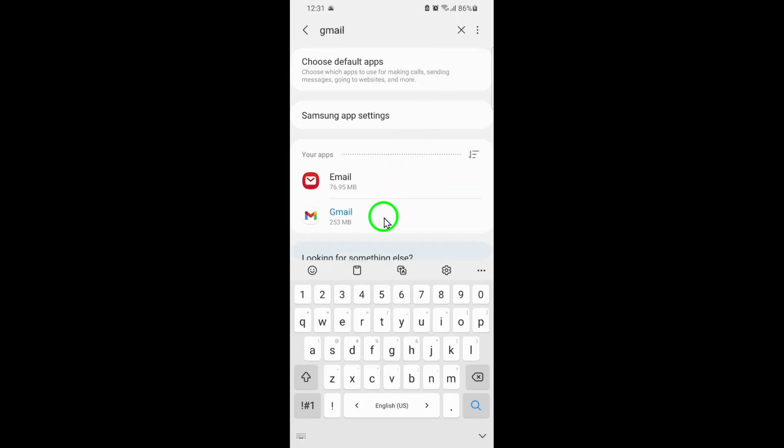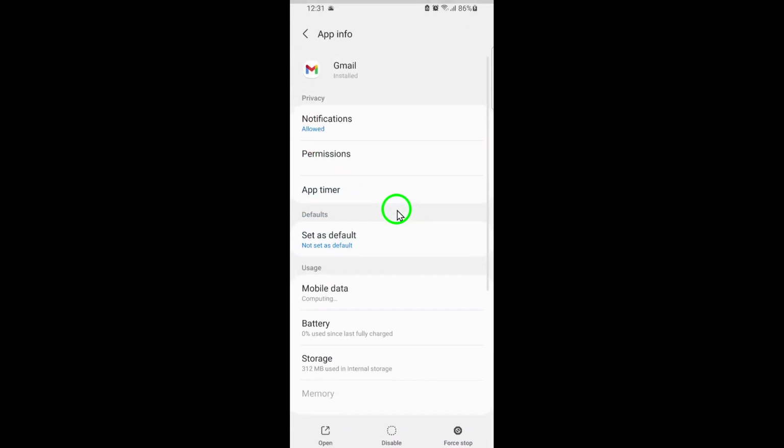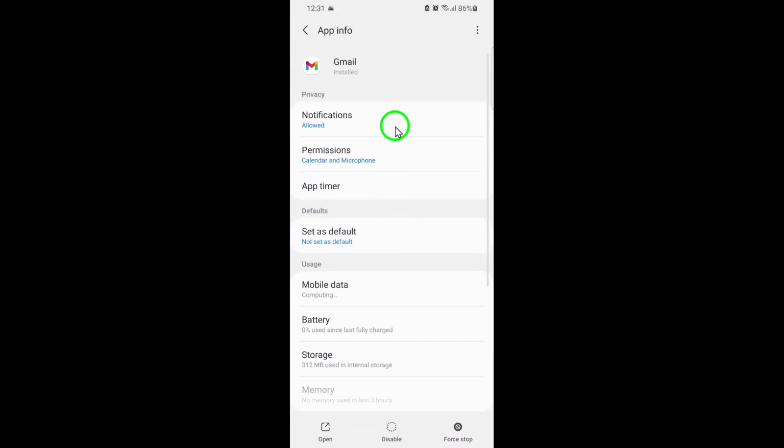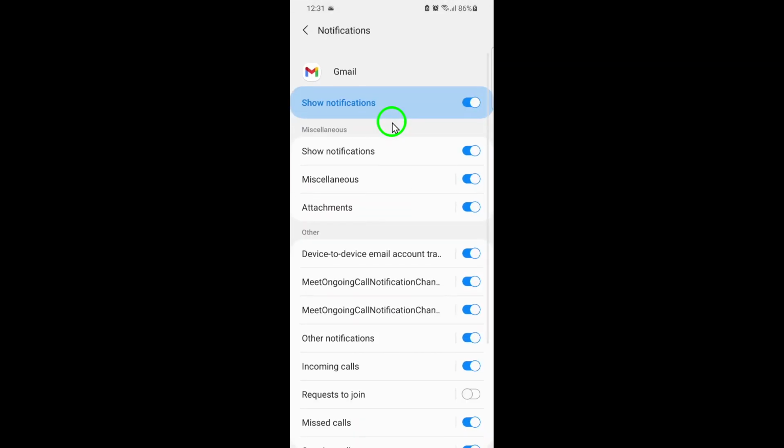Next, scroll through your apps until you find Gmail and tap on it. You'll be taken to the app info page where you can manage all the permissions, notifications, and storage settings related to Gmail. Now, look for the notifications option and tap on it. This brings you to Gmail's notification settings, where you can customize how and when you get alerts.